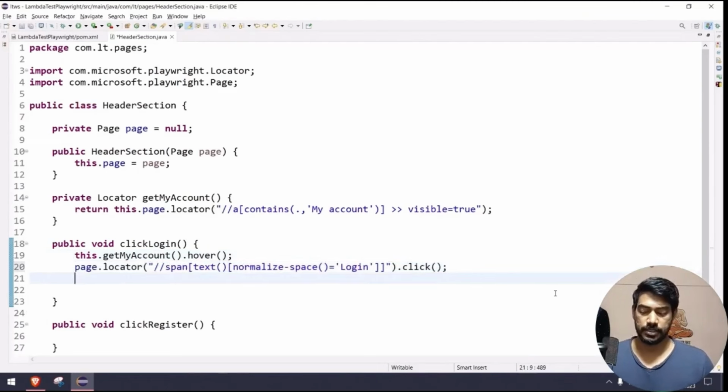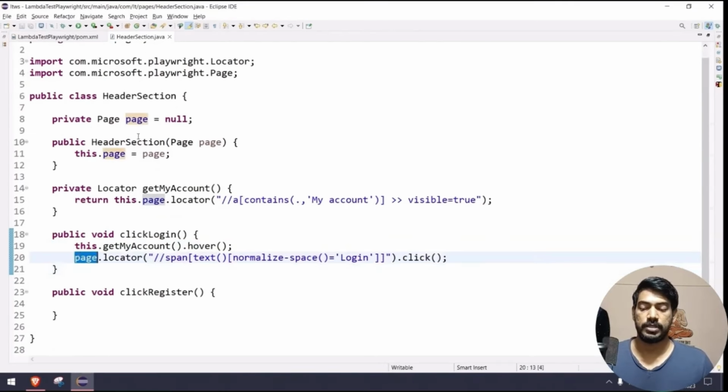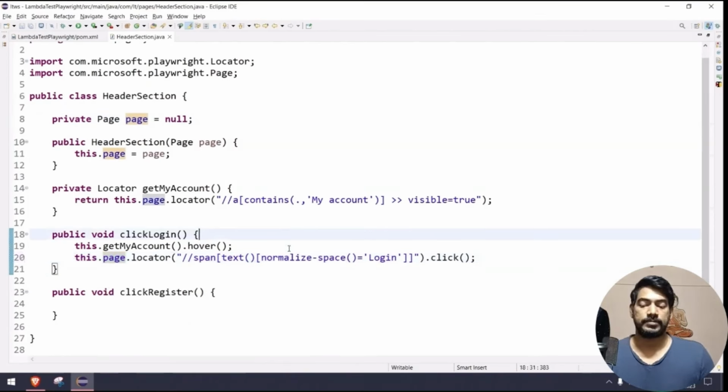Okay, so yeah, that's it. You can use the XPath as well, and here this page will refer to the page. So if you want, you can add it like this also, that is also fine. Okay, anyways, that's it, right?